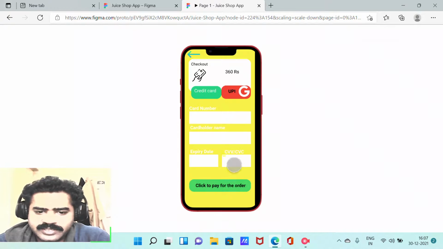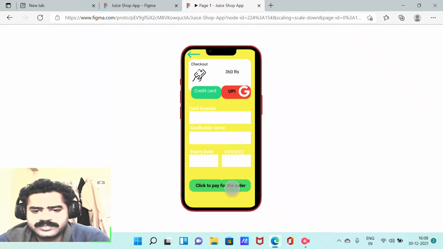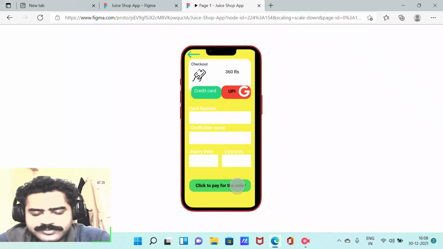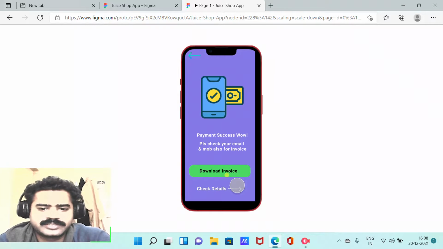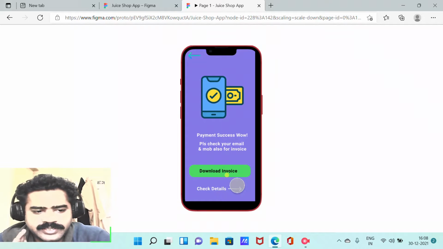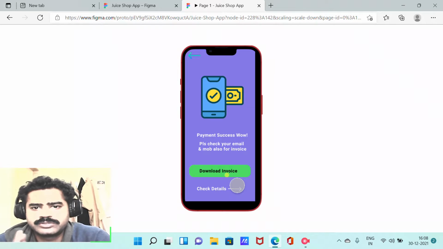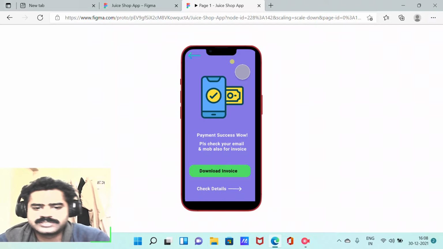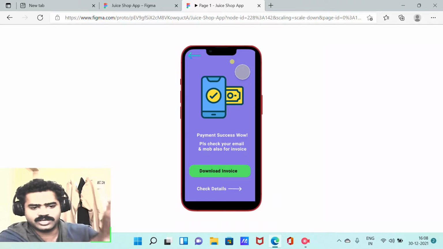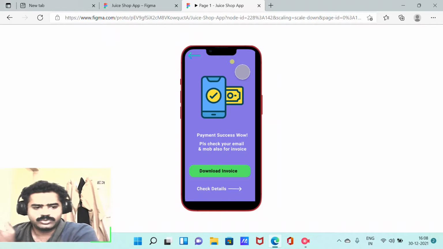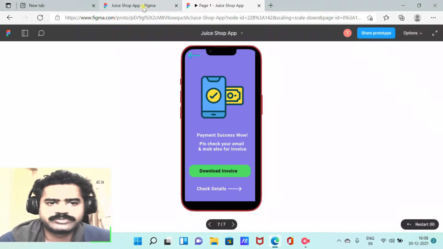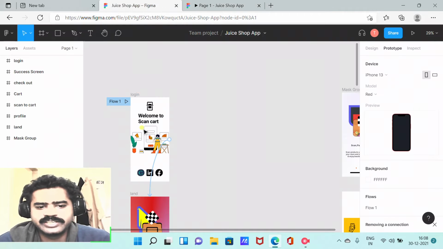So I enter every detail, and it again pops up: click to pay for the order. So I have to tap on that particular button in order for it to scroll to the next page. Okay, so that's it. We have done one full flow from the login page to the landing page to the payment success screen. This is beautiful.